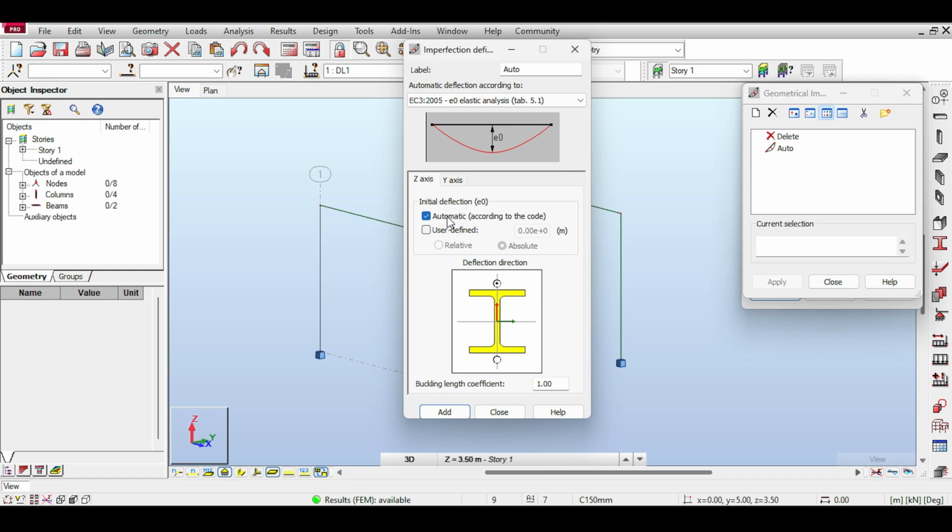You can ask it to be automatic and of course make sure that you select the correct behavior, or you can just remove the automatic and click on user defined, where you can add your geometrical imperfection yourself. I don't want to do this. I want it to be automatic. If you click user defined, you can add your value yourself.